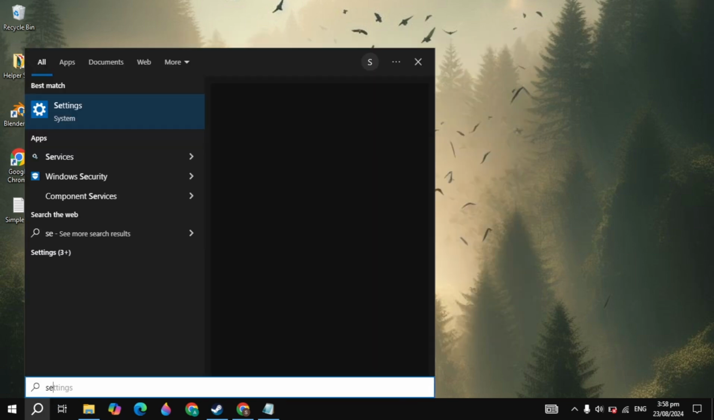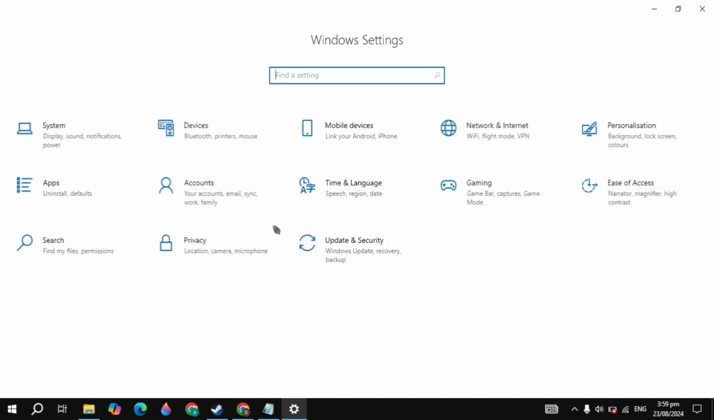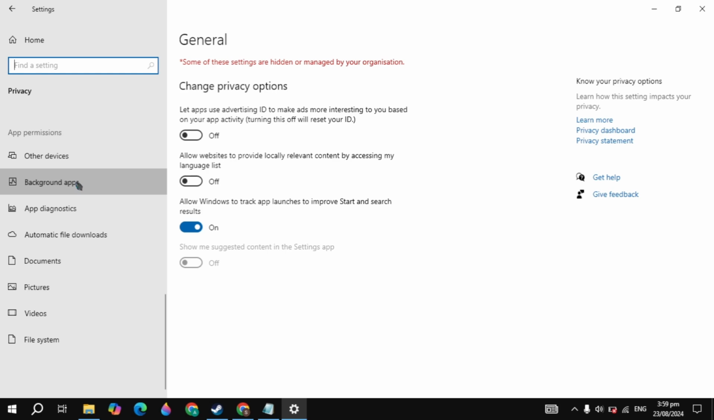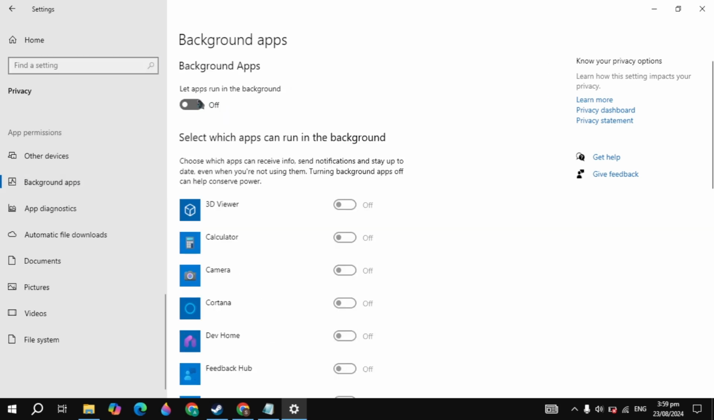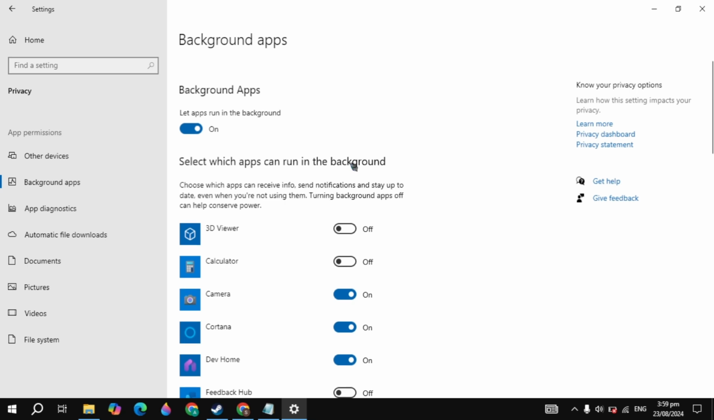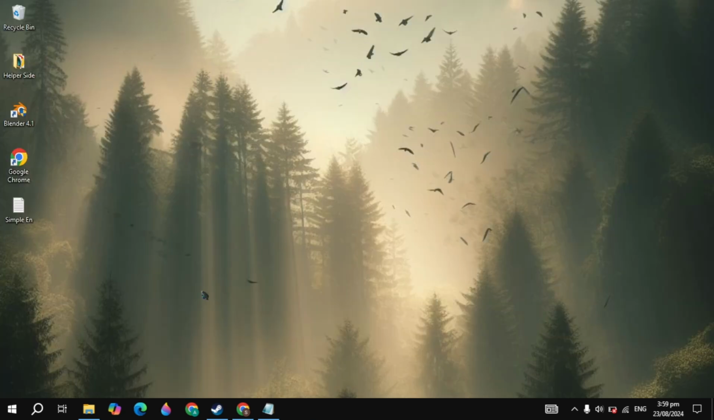And after that just go to the Windows tab, hit the settings and open it, go to the privacy settings, and on the left hand side just scroll down and click on the background apps. And here guys you just need to turn it off. If these applications are on, they will consume a lot of RAM and CPU usage, so you just need to turn it off.